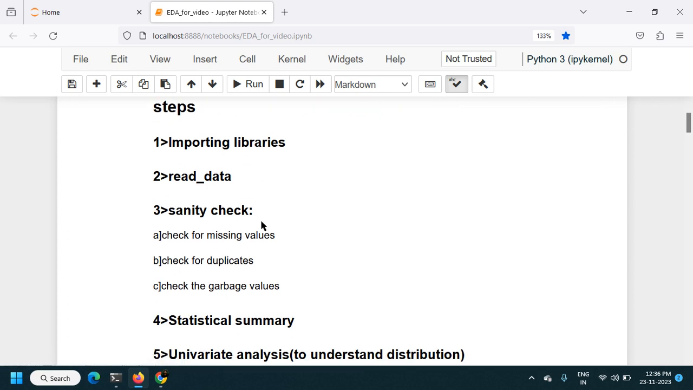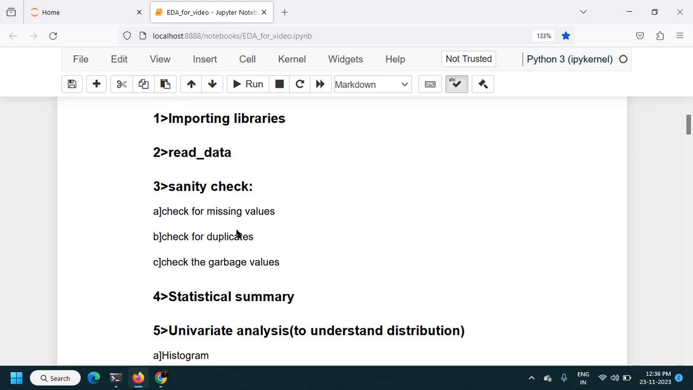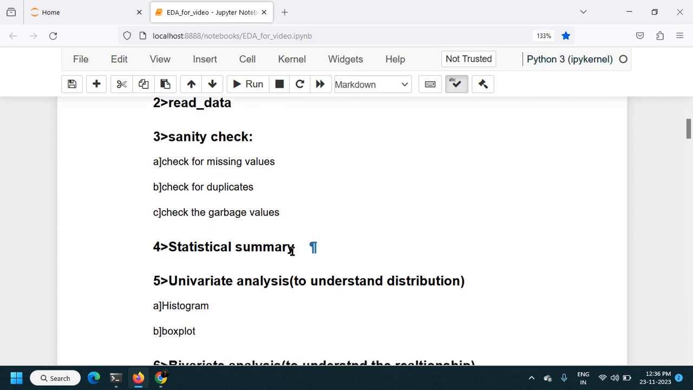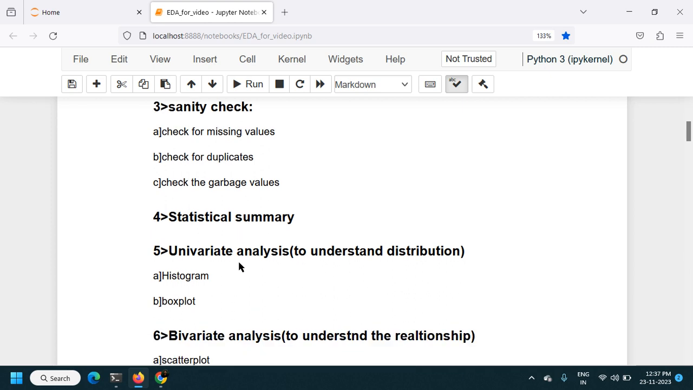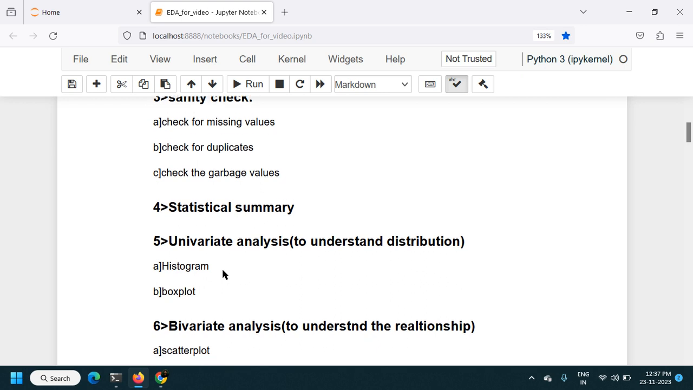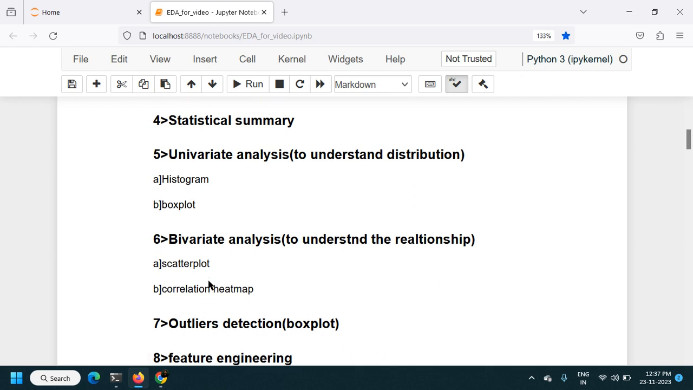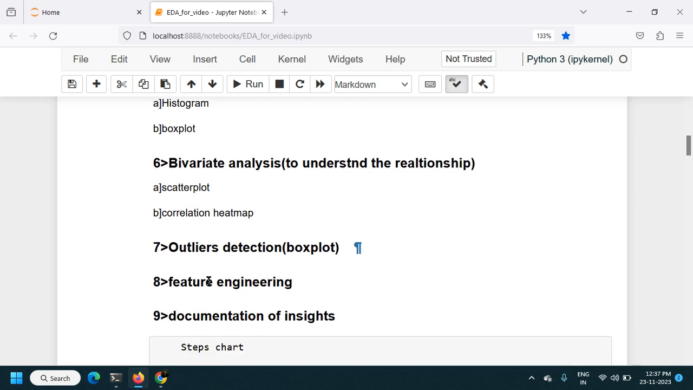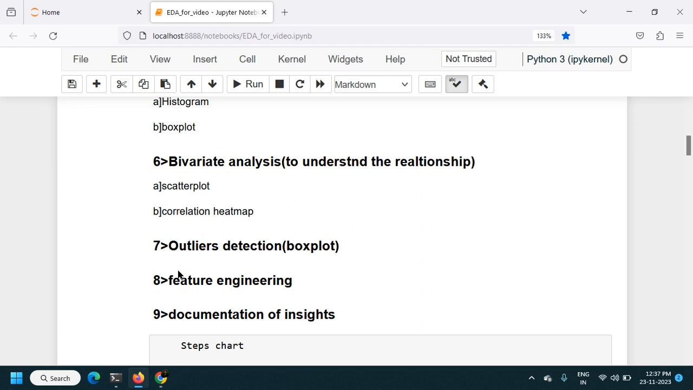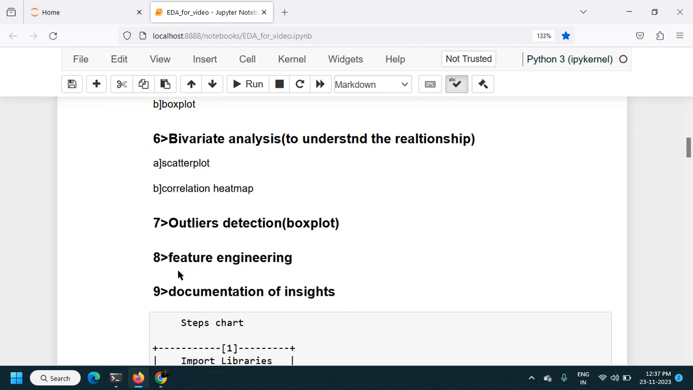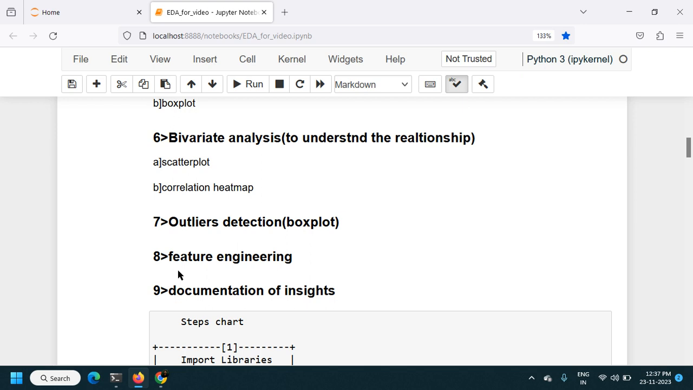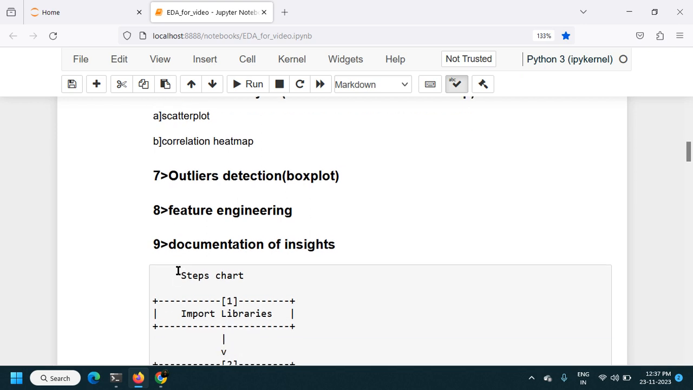Then we will do the sanity check of the data, like checking the missing values, duplicates and garbage values. After that, we will get the statistical summary to understand the central tendency and the distribution. Then we will do univariate analysis like histogram and box plot, and bivariate analysis using scatter plot and correlation heat map. After that we will do outlier detection in the dataset. Then we will probably do feature engineering, and lastly documentation.